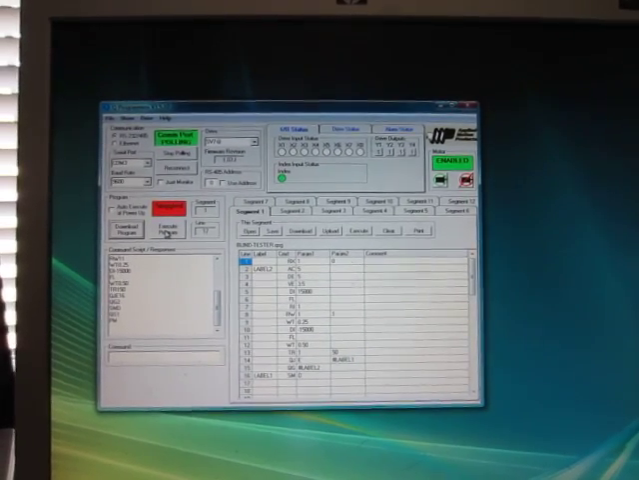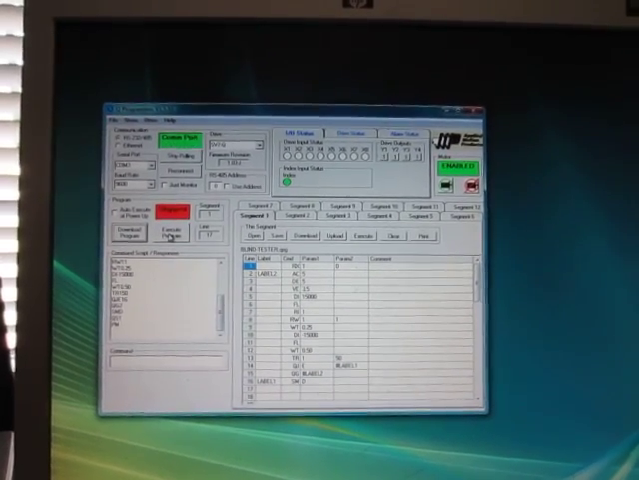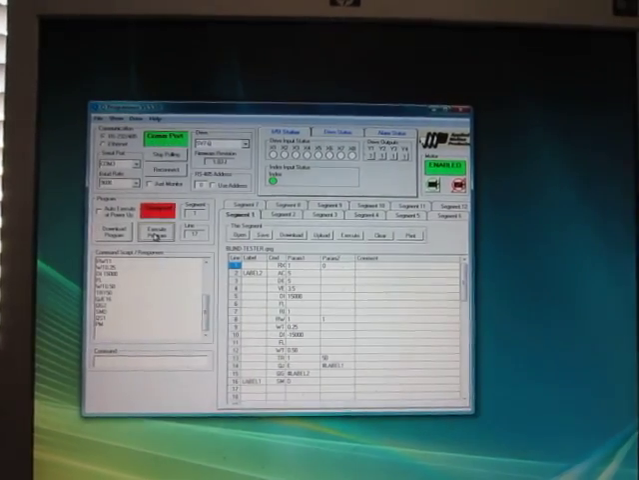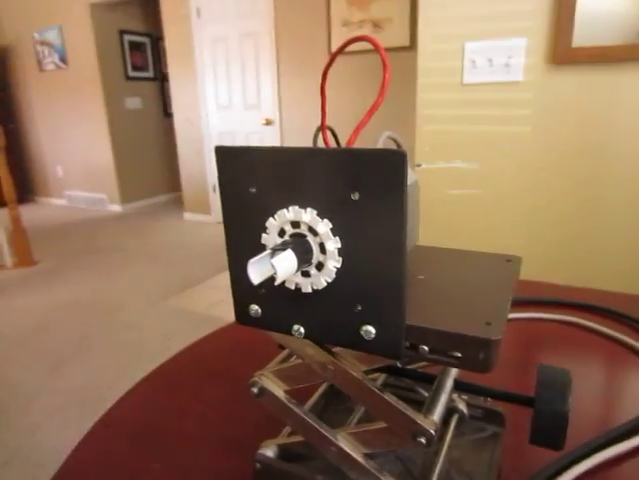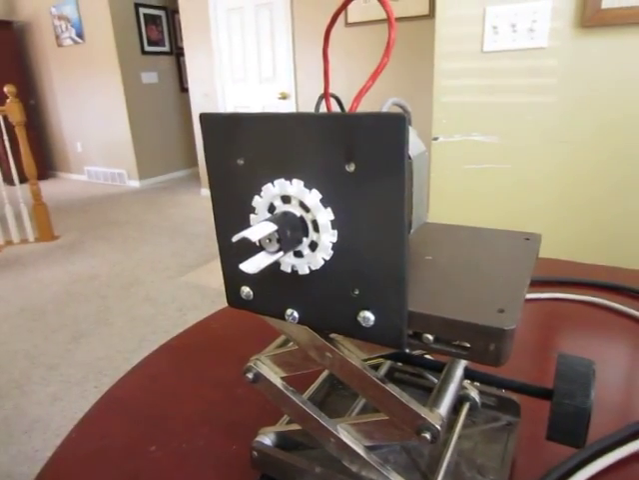So then all you need to do is say execute program here, and as soon as this happens, it'll start running the program. So we'll say execute, and you can see now it's running through the program.